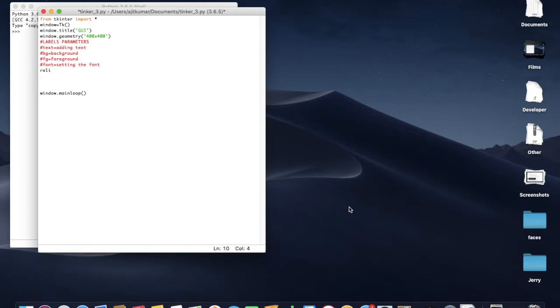The next one is relief, and relief is used for styling borders. We can style borders with the help of this relief parameter. For border styling, we have four options: sunken, raised, groove and ridge.